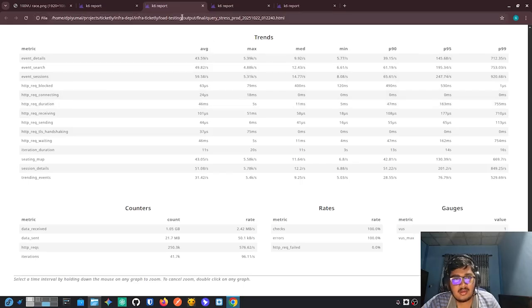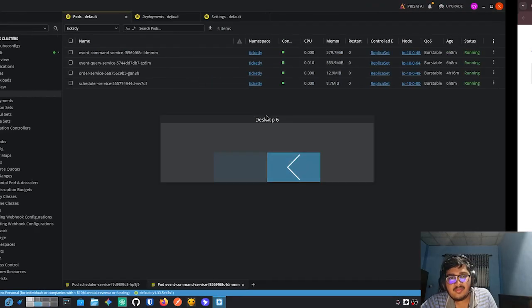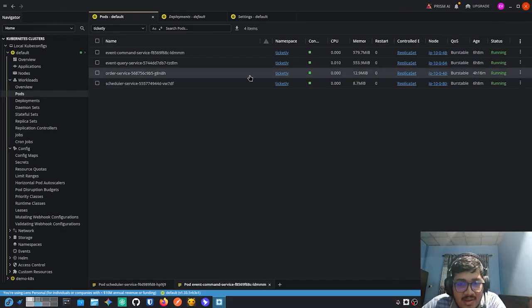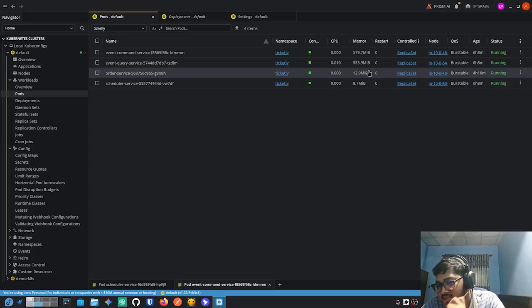Then another aspect that we need to test is our order service. The order service is the place where orders will be received. One interesting thing is that this service is written in Go, and in the idle scenario it is only consuming 13 megabytes of RAM. That's really interesting. That's one of the main strengths of Go: really low resource utilization and RAM footprint.